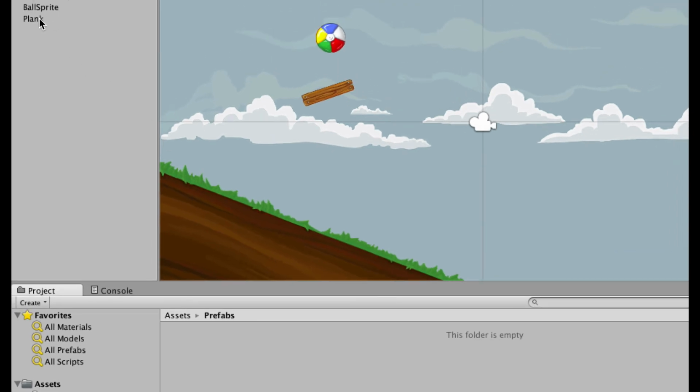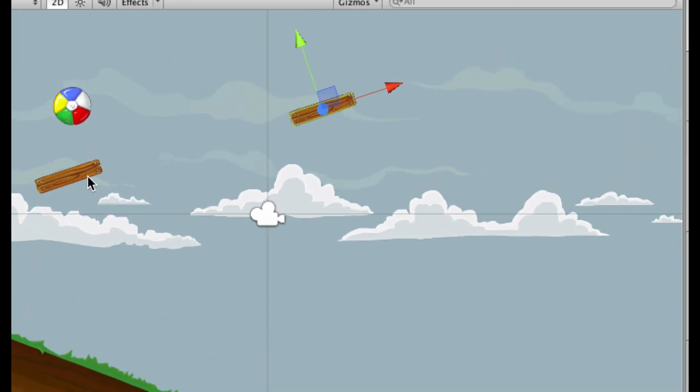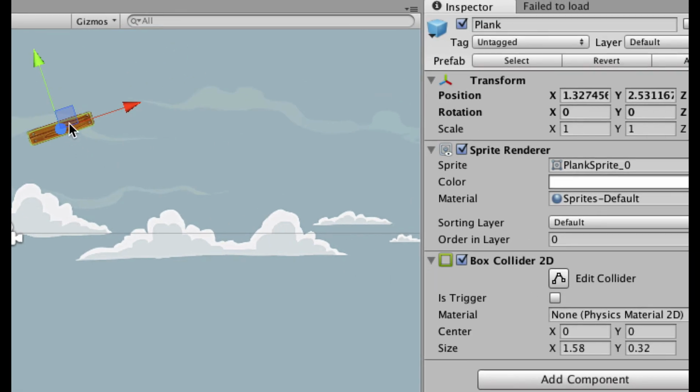This plank that we already put together and gotten exactly the right stuff we wanted on it, the box collider 2D, and tweaked that and everything. I'm going to drag that down into the prefabs folder and drop and let go. And now we have this plank that is there. And when I drag that prefab into here, it's exactly like the one that we've set up originally. It even has the box collider 2D on it. It is all ready to go.